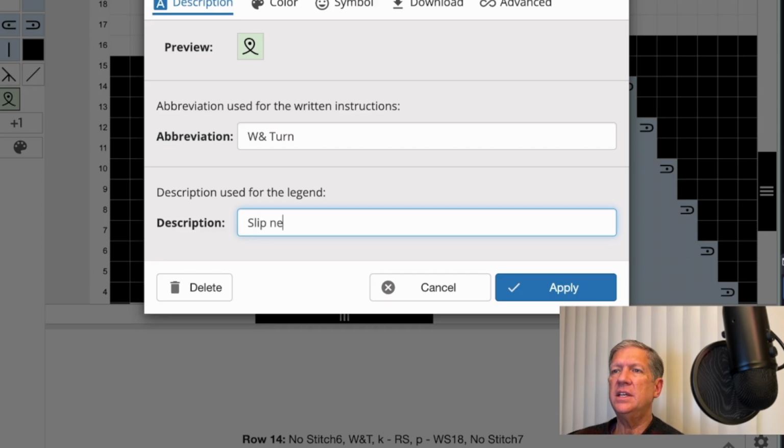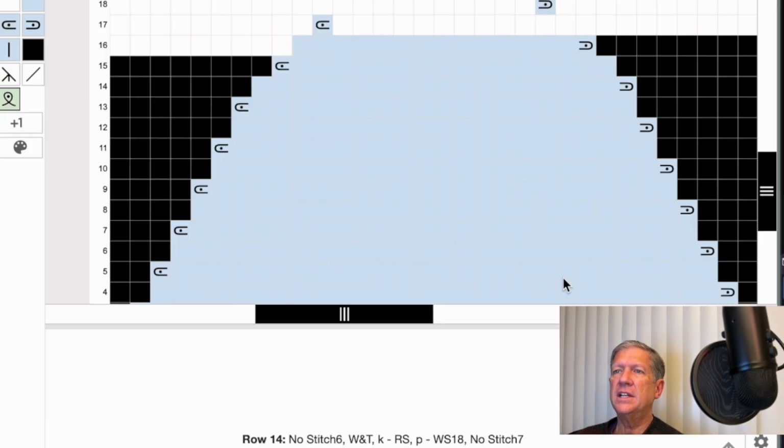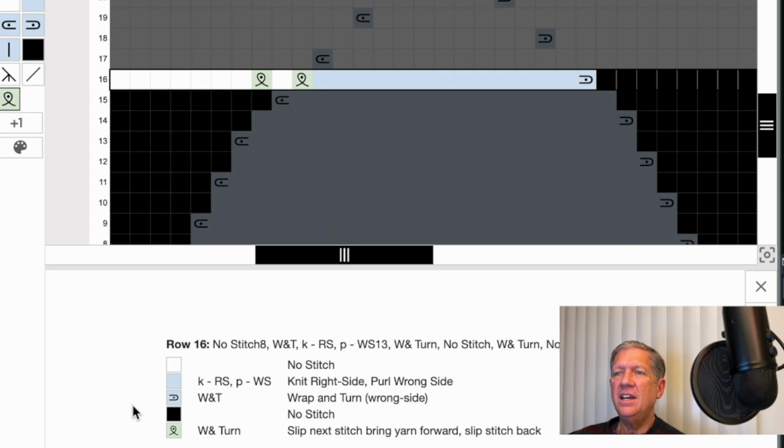Slip neck stitch, something like that. And you can have it be anything you want. And then you'll see down here in the key, it will show up with the abbreviation that I used of wrap and turn and slip neck stitch, bring yarn forward, and so on. So you can change that to anything you want so that your key remains the same.